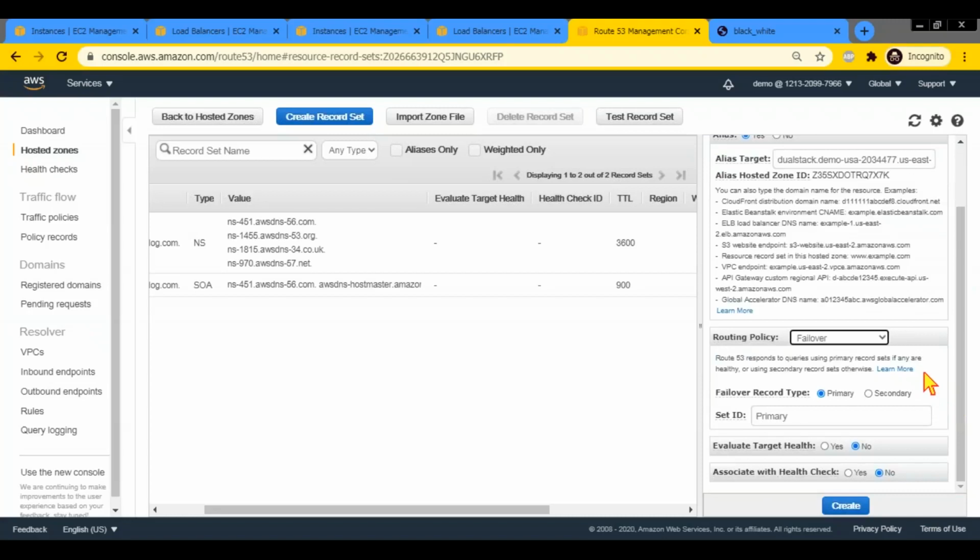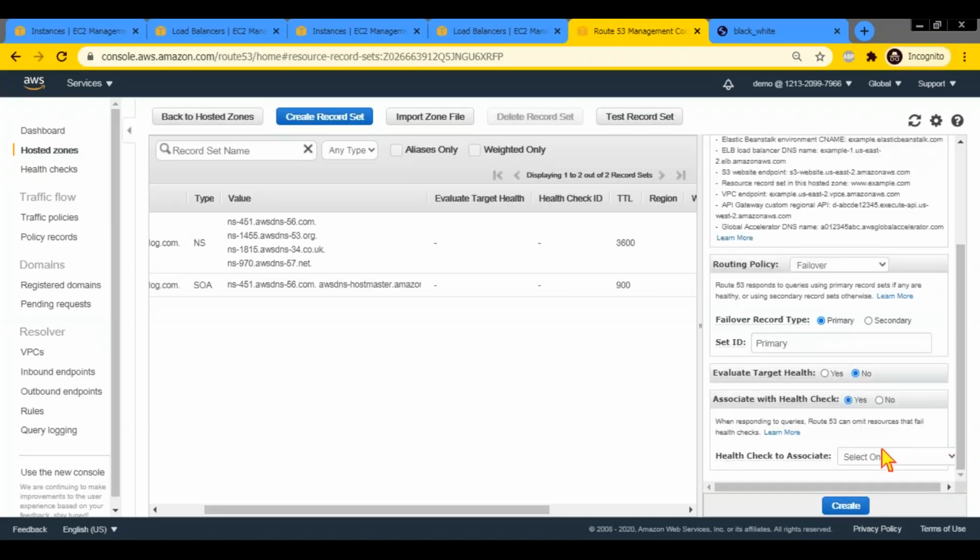When you do that, you have to specify whether this is primary or secondary. So we have decided that we will keep USA as the primary. That is up to you, okay? I'm saying USA is the primary, and I'm going to say associate with health check. So we have created a health check, right? It will show up over here. So I'm saying create.